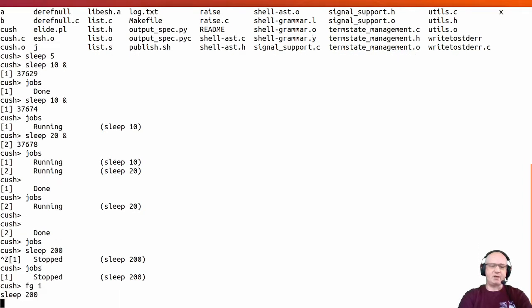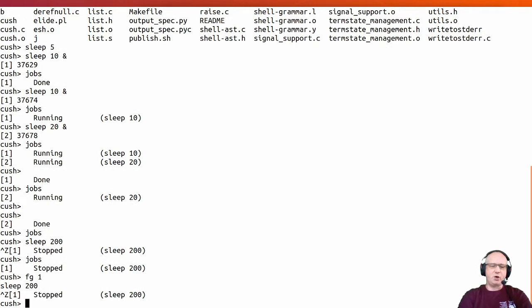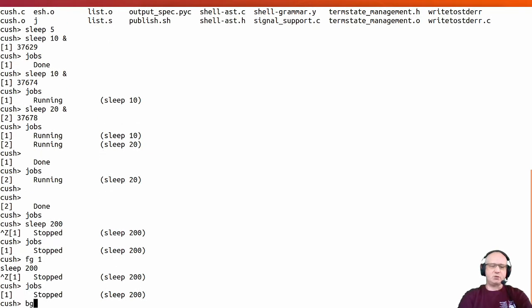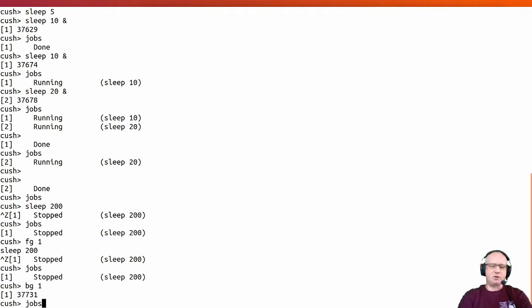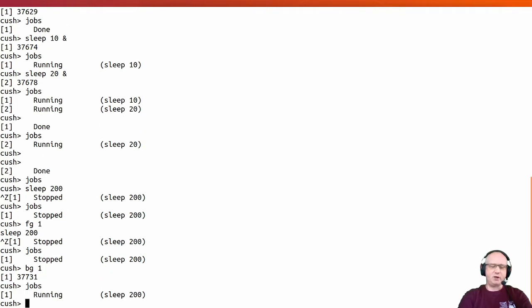They can bring it back into the foreground with this, or they can also put it in the background, where it is now running. But it's not in the foreground. It doesn't have control of the terminal. It is not assigned the foreground process group ID as far as the terminal is concerned. Okay, so let's look at more examples.